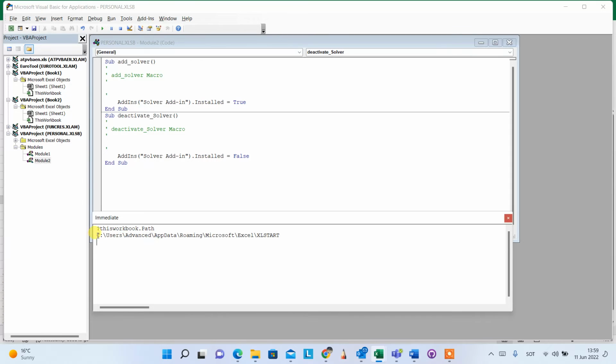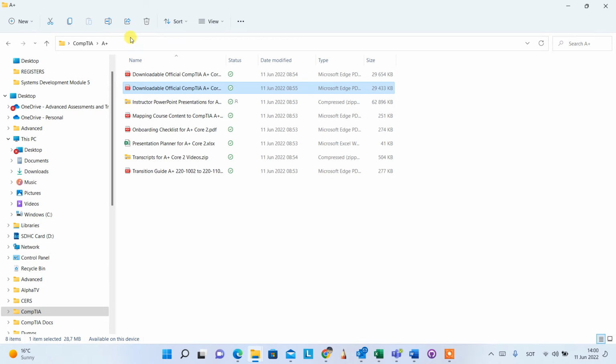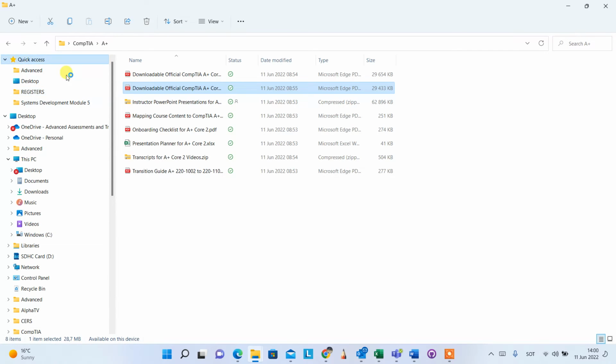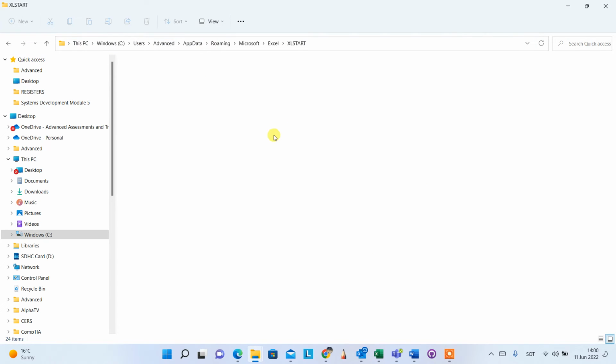You can see this is where the personal macro, this module, is stored. I can copy that, then go to File Explorer on your computer if you are using Windows, click on the address box, and press Control V to paste the path, and it will take us to where the file is. This is where that personal macro is stored on your computer. That is why when you run any spreadsheet on your computer, it is also running in the background. You can access it because you stored it on your personal computer.